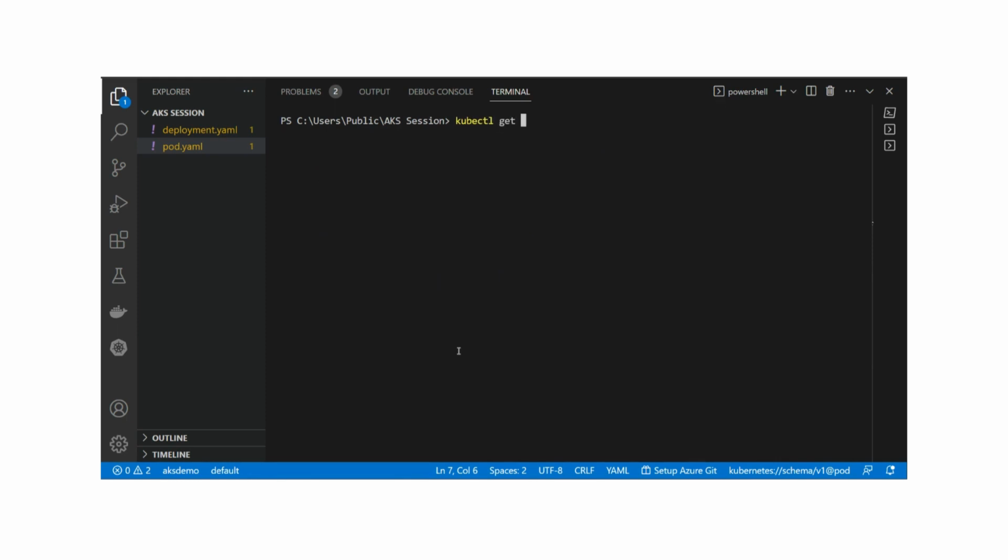And if you use get pod, you will see that there are no resources found in the default namespace. By default, it is taking the default namespace name. Now for creating the actual pod, you will use the apply command, apply -f, and then pod.yaml. Okay, so the YAML that I just showed you. When you hit enter, you'll see one pod is created.